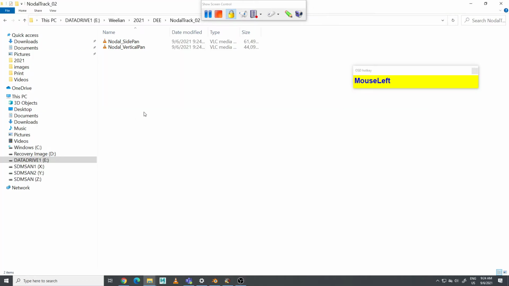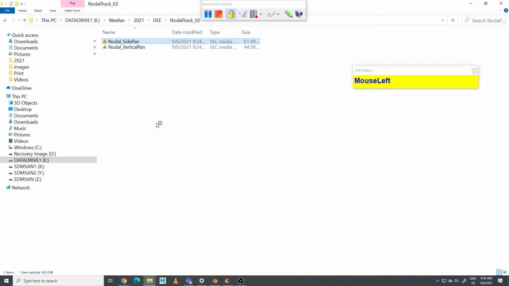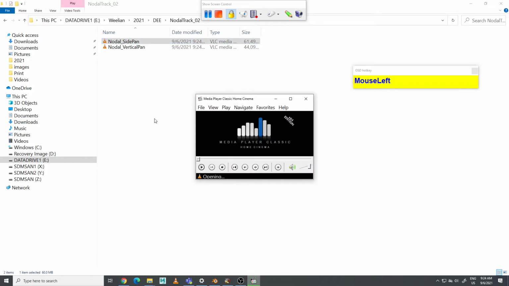Okay, so I'm going to start from beginning to end how to track this style of shot. For example, this is a side pan. I'm going to open up with a video viewer first. Let's take a look at the video footage.